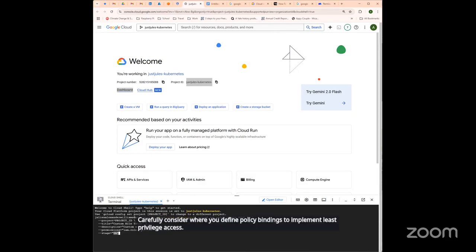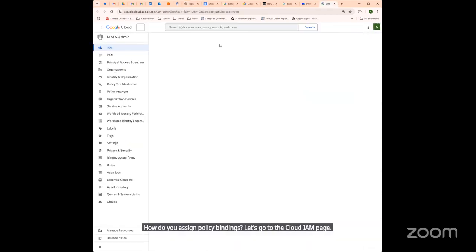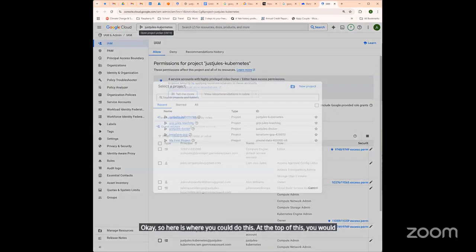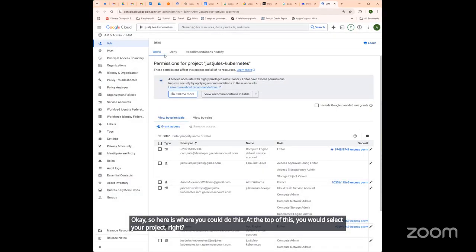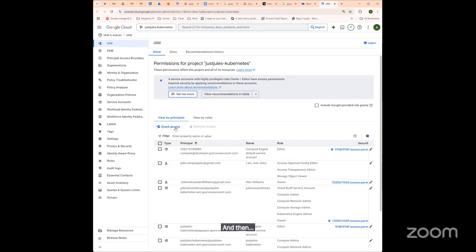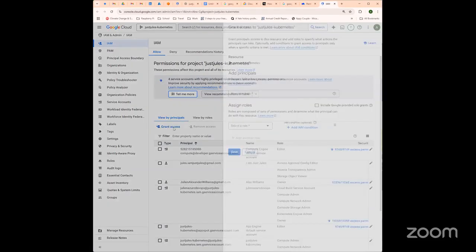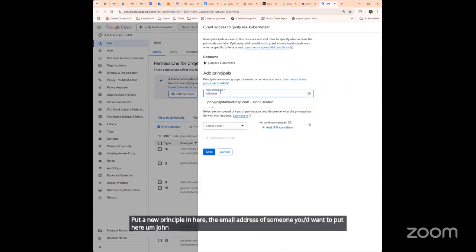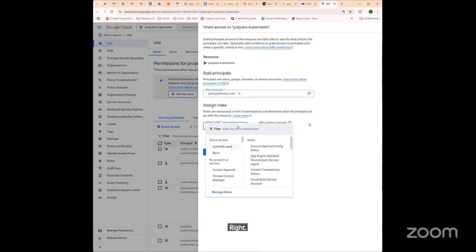So, how do you assign policy bindings? Let's go to the Cloud IAM page. Okay, so here is where you could do this. At the top of this, you would select your project, right? And then add, grant access, put a new principal in here, the email address of someone you'd want to put here, john@johndoe.com, all right? In the roles section, select the appropriate role. So currently used, there's a lot already here.